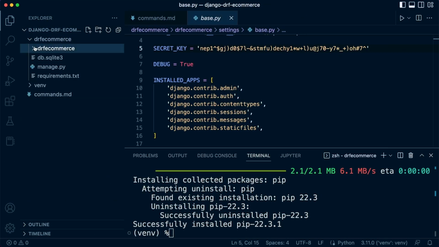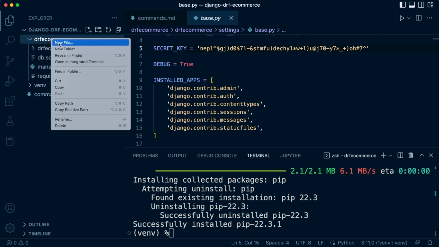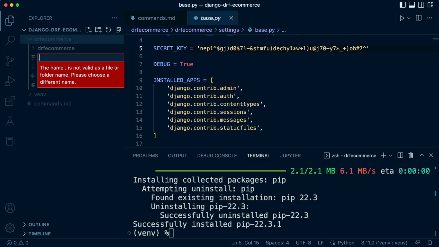So let's go ahead and add our .env file. This is going to be in the outer DRF eCommerce folder, where the manage.py file resides. So let's go ahead and create a new file here, .env.